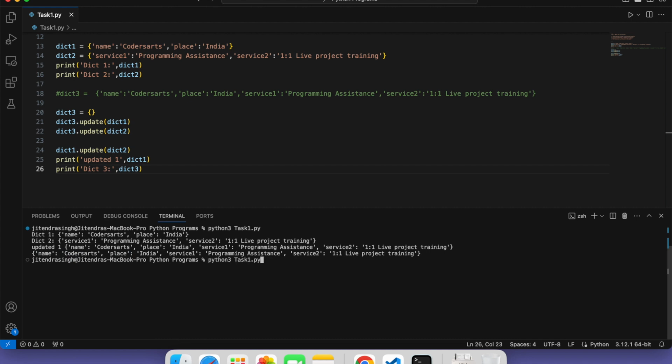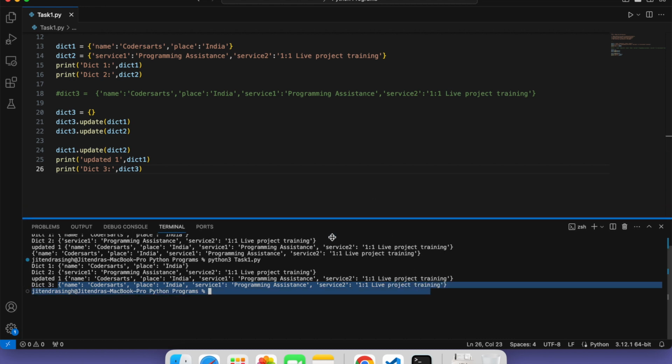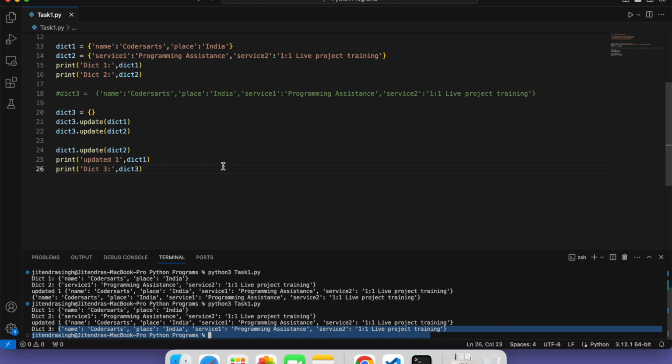Again, let's run this program. So you can see dictionary 3 is this one. Okay, so you got the idea, right? So update is a method that will update the content of that dictionary, but make sure whenever updating this dictionary, it's changing the content inside any dictionary you are calling.